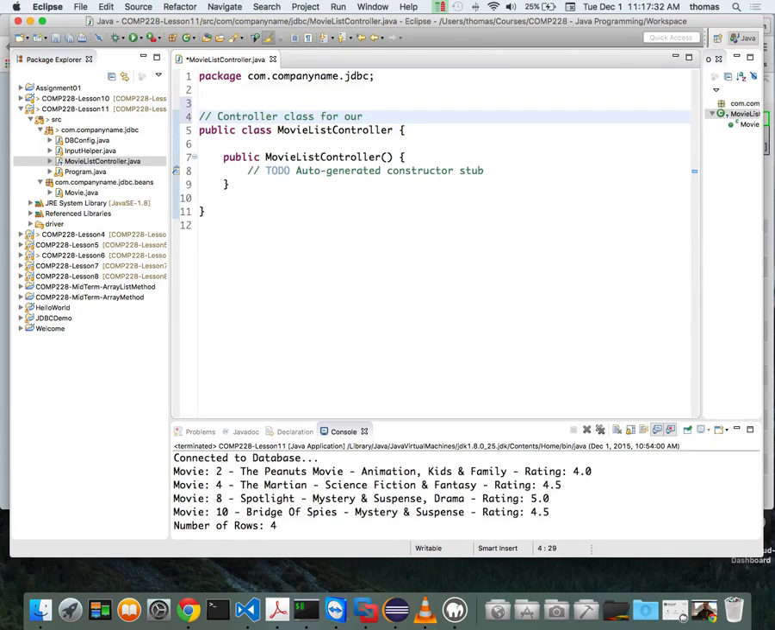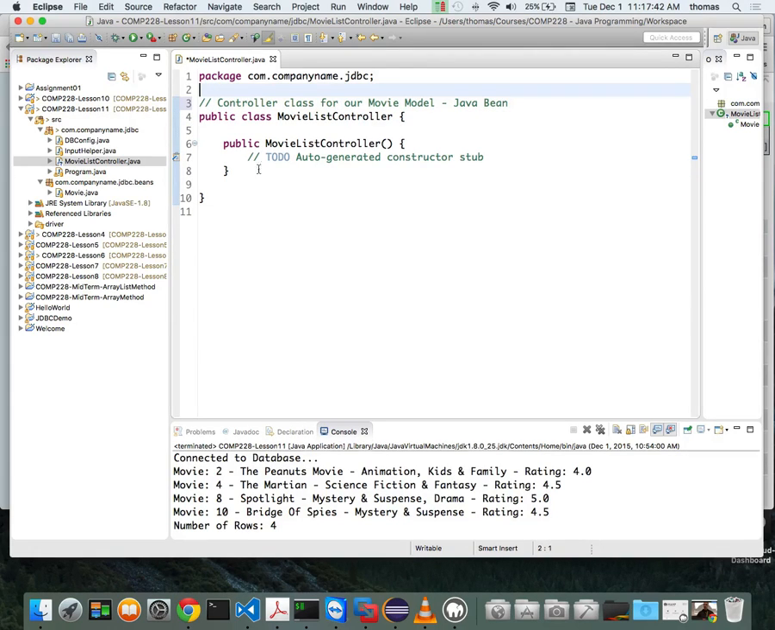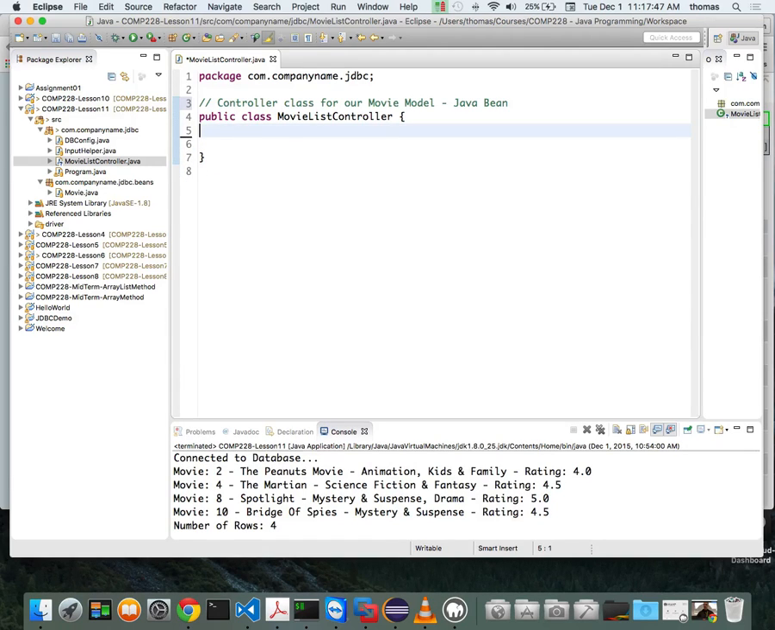for our movie model, which is our Java bean. That's what we're going to be using. And we don't need a constructor. We can get rid of our default constructor in there.